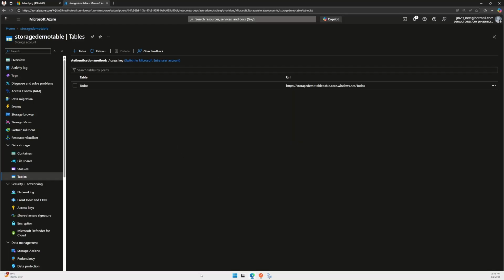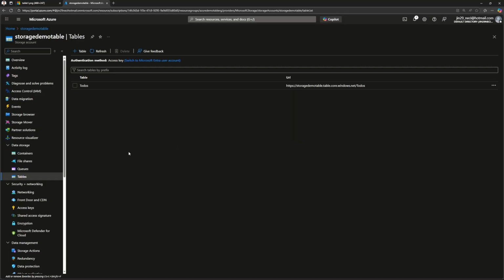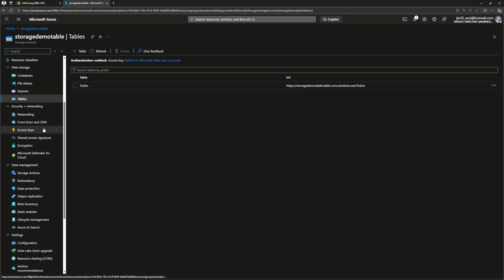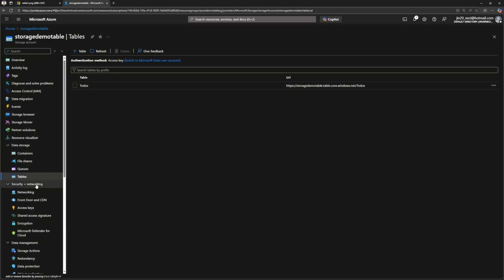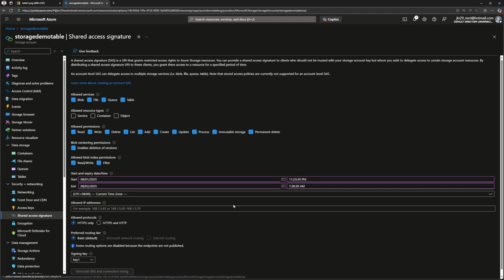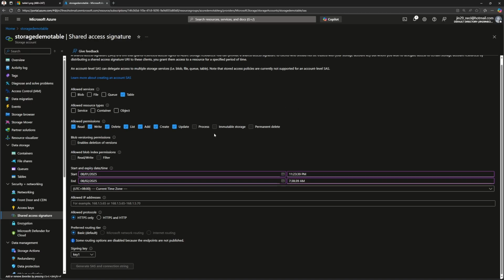Now, if you want to access this table using REST, via Postman, you can go to security and networking right about here and then click shared access signature. We are just interested in the table. So I'm going to click the blob, file, and queue, and then I'll click service and then object.